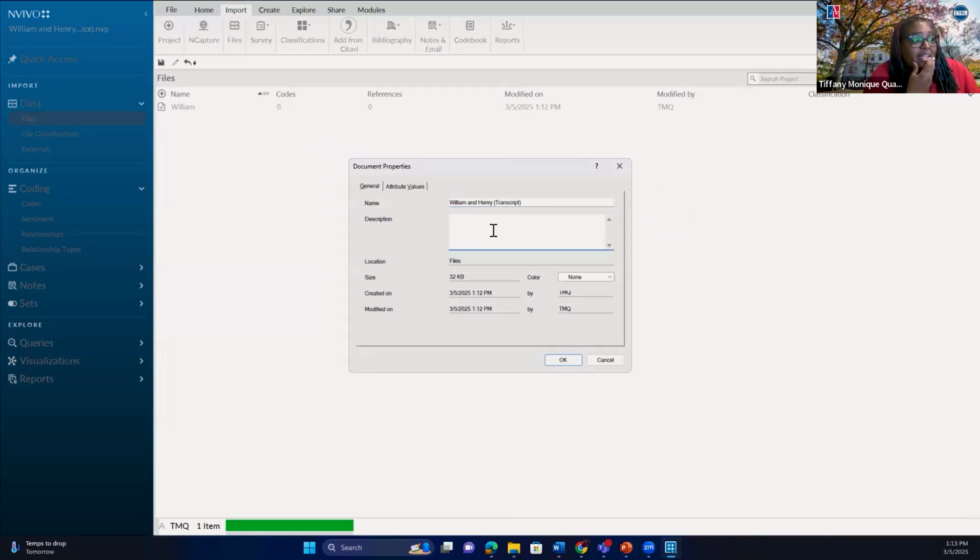And then I have found it to be very helpful to write a description of what you're downloading, because when you come back to exporting the file, all the information is already in your file. So again, this makes it easier. So I will say Henry's interview starting down east. And then I'm going to click OK.